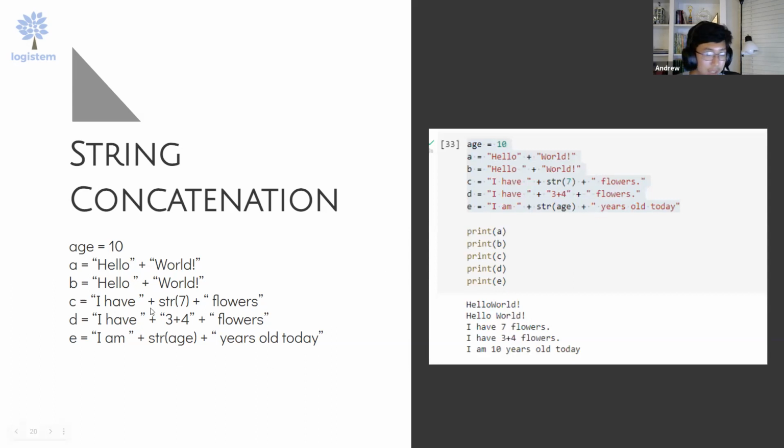But I did change D a little bit. So D, everyone's answer is now correct. That's my fault. So let's look at A. You just put the two strings together. You have hello world without a space in between them, since I didn't add a space anywhere. Hello space and then plus world would be hello world with the space in between. C, I have string 7 flowers. I put a space on both ends to make I have 7 flowers.